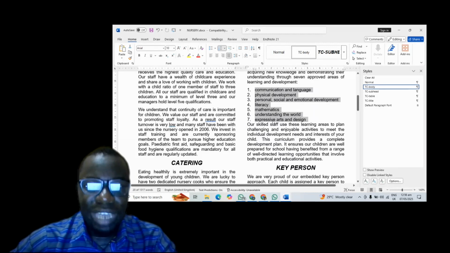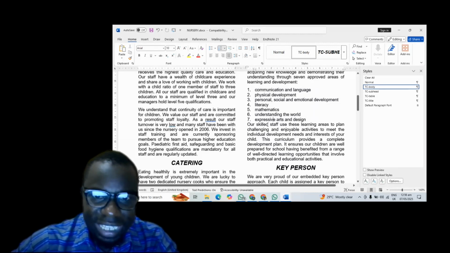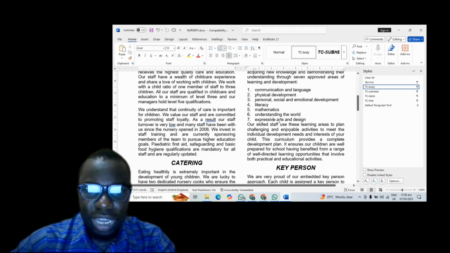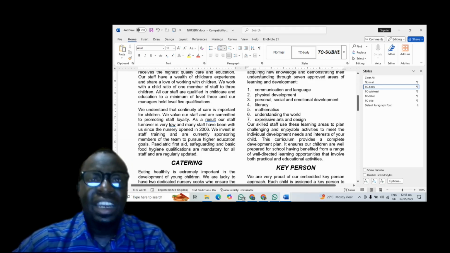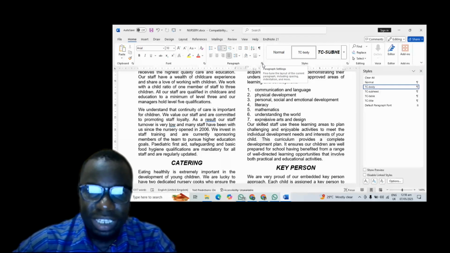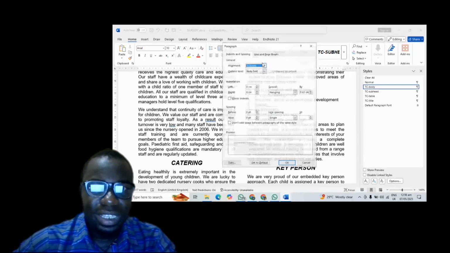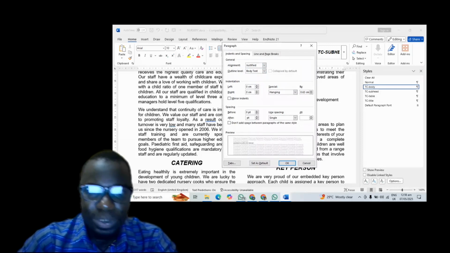Now, the next one is here. They said between the 7th list and the next sentence, there should be a 7 point space. So all you have to do is click on the word "expressive" over here, or any word in the 7th list. Then go back to the small button in the paragraph style again. Then space after, they said it should be 7 points. So just put 7 here.